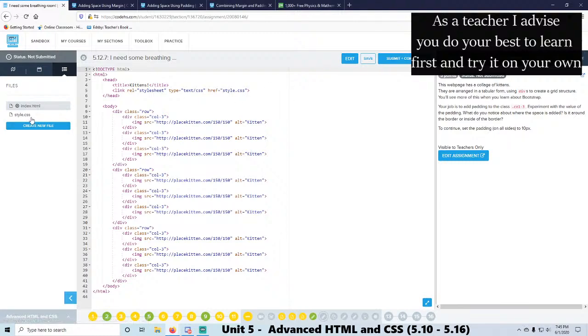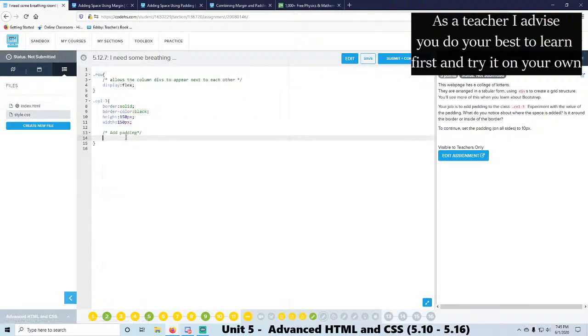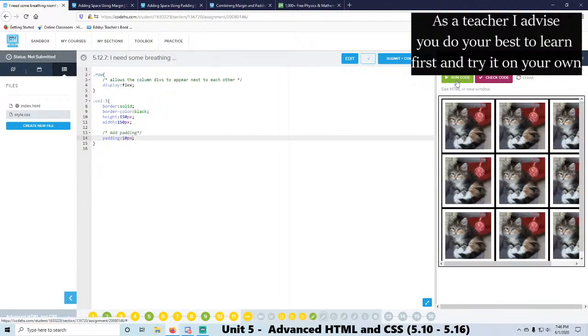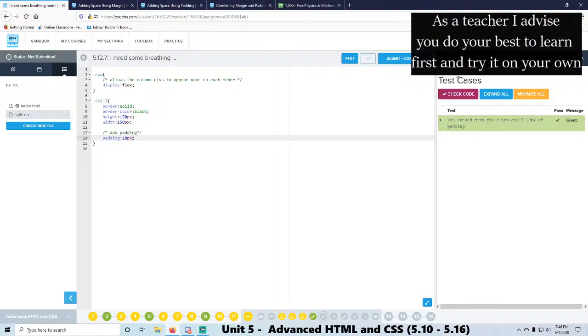Add a padding to the class column 3. And this time it says 10px. Yeah, because padding's inside of it, so the picture's the content, right? And the padding will go in between it and the border, which is the box.